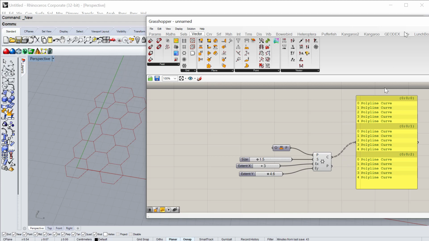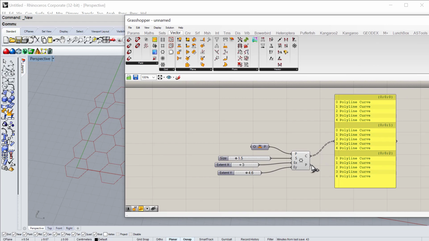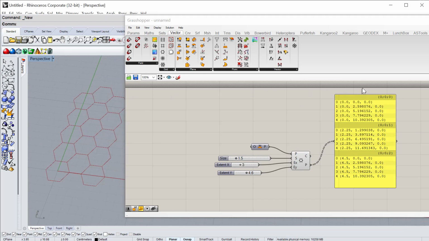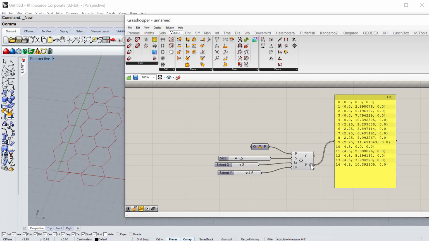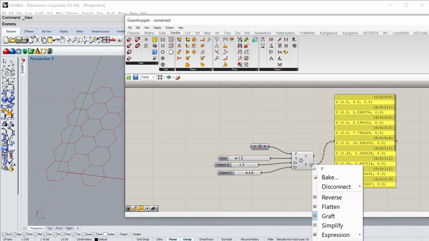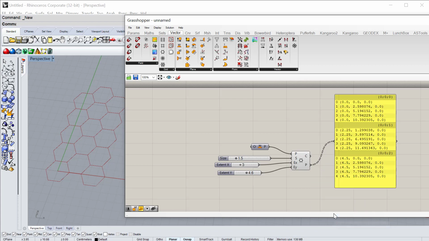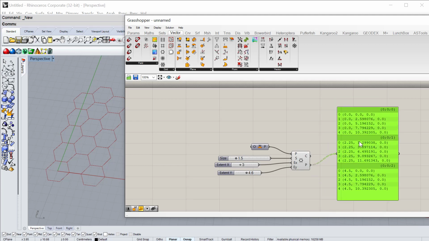Let's see what's coming out of the P, the points. Obviously, it's the points of each hexagon, the center point of each hexagon. And then again, I can flatten it or graft it. And this flattening and grafting will be very important later on. Okay.